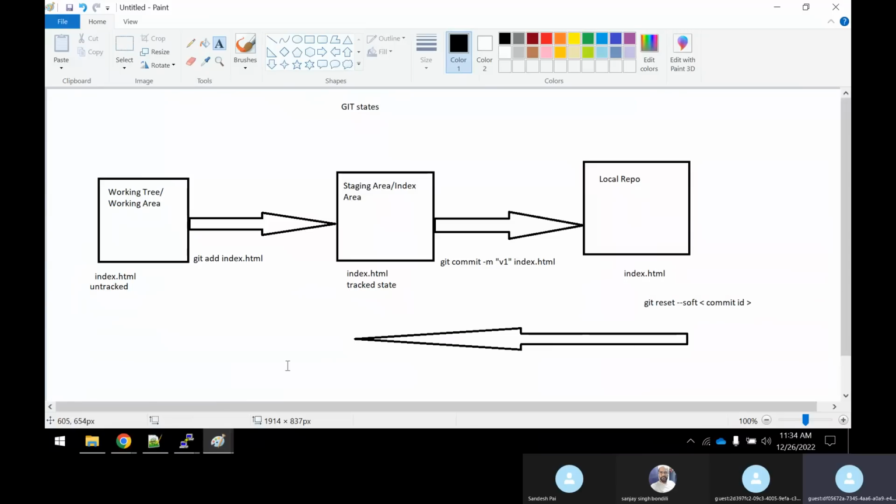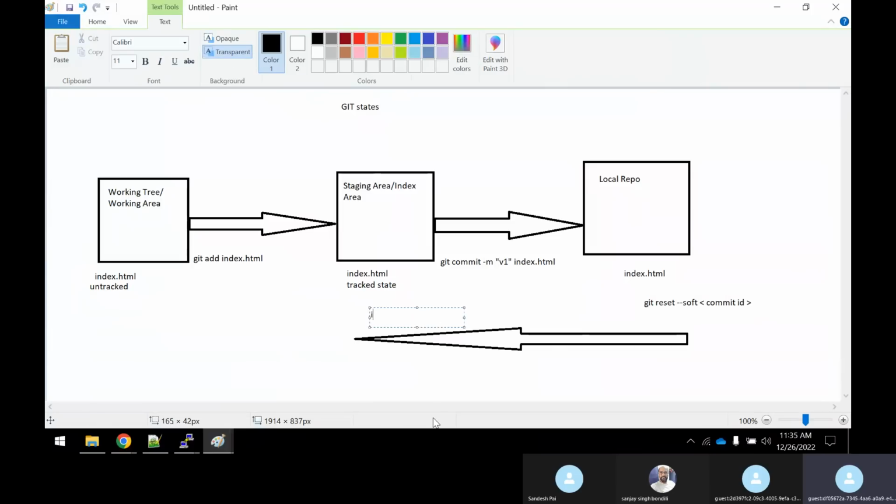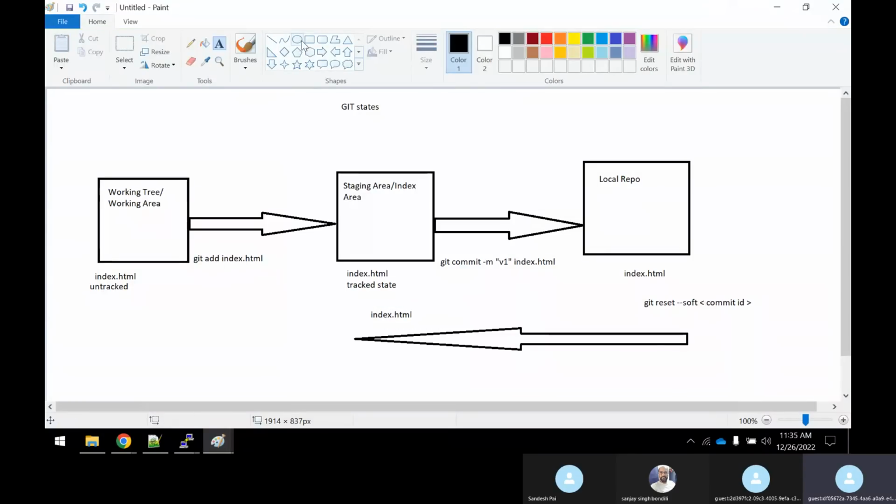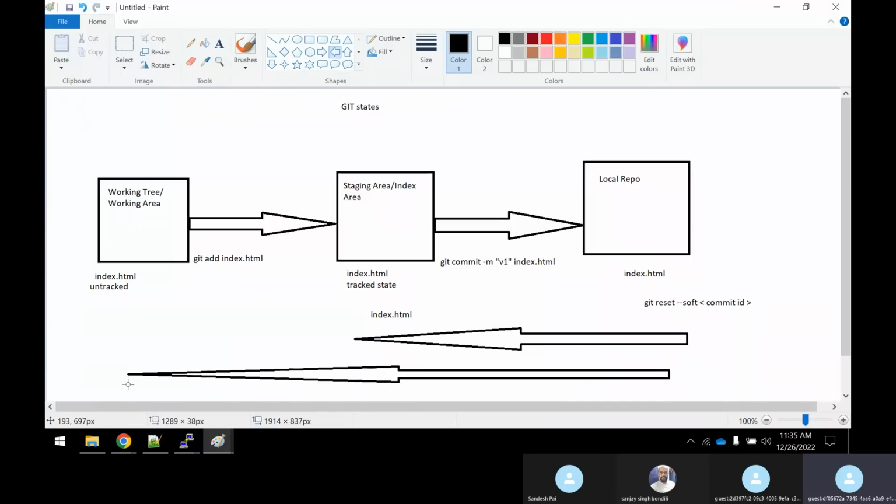What happens to this index.html is that it will come and sit here in the staging area, or index area, or it will come into the tracked state when you are doing the git reset --soft. The same thing applies when you are doing a git reset --mixed. So from the local repo, that file will go onto the untracked area.